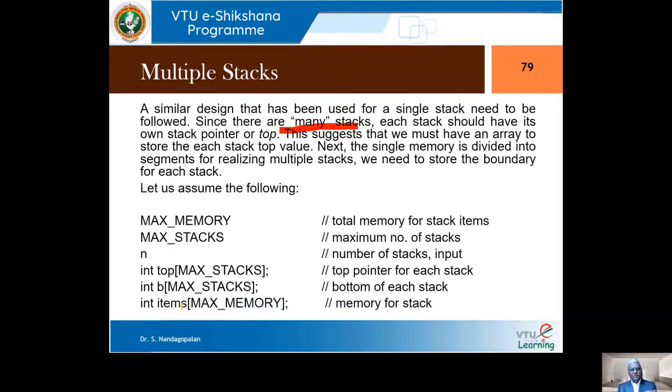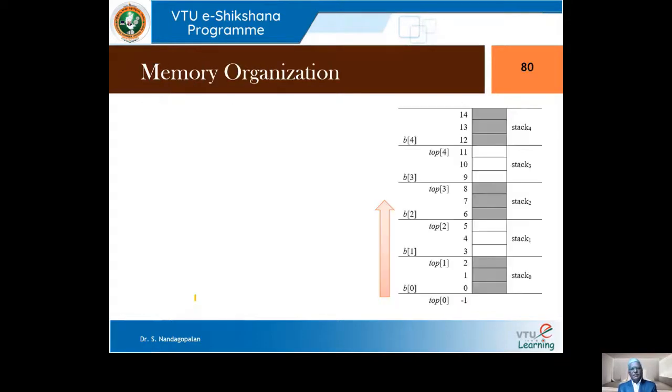Finally, of course, the items array, the actual items to be stored. So now you can easily see, whatever we have said in the previous slide, it's now shown in the form of a diagram. So carefully observe this. We have 1, 2, 3, 4, 5 stacks, starting from 0, we have 5 stacks.